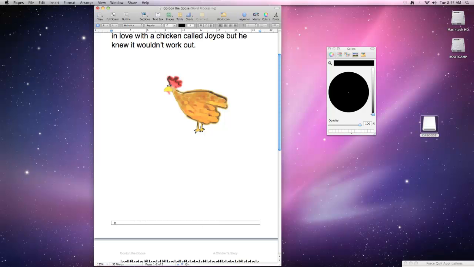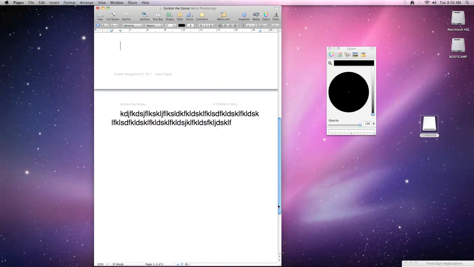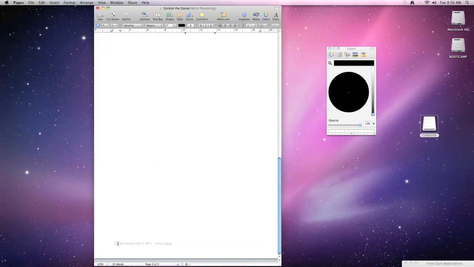So let's say I put English Assignment 3, 2011, by me. And same thing, I'll highlight it, I'll go to the colors, I'll choose a nice light grey and make it a bit see-through. And that same thing now, when I go down the bottom, every page that I work on, that same header and footer will show up.